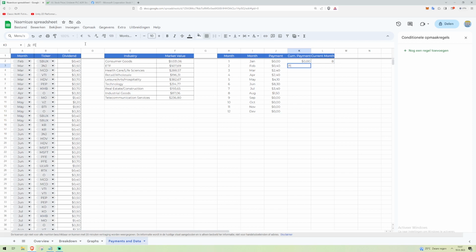if $L$2, oh, I forgot the equal sign. If L2 is smaller than H3, which is the current month in a number, then this will be empty, this cell. And if that cell is not empty, it will be J3 plus K2. And we close this up. And so now, if I'm not mistaken, I drag this all the way down.